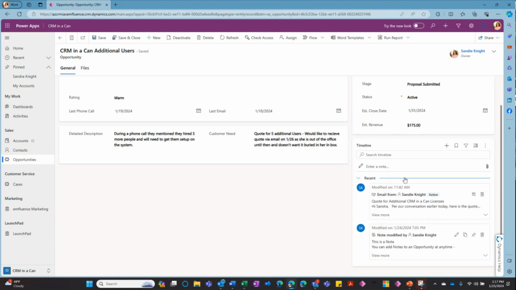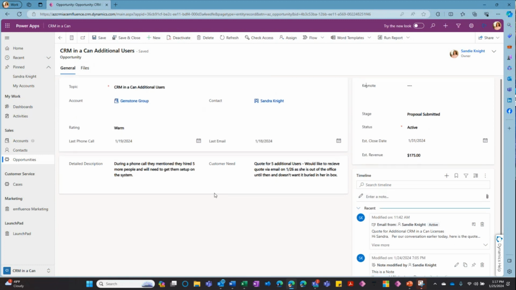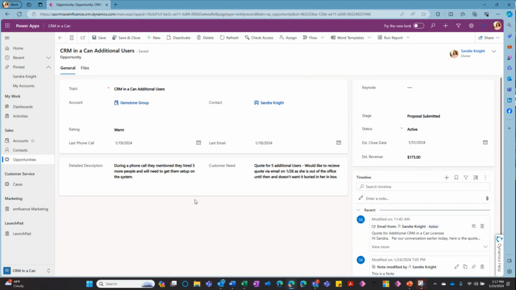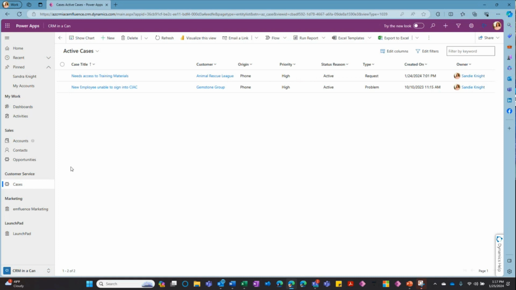Again, you've got that timeline. So here we're just seeing any of the interactions with Sandy with regards to this opportunity. So everything's right there on the one screen for you. You're actually able to, hopefully, close the opportunity in the end as a win or a loss and give a description of that as well. So really very simple. Again, we can add additional fields if there's more information that you need to capture, but out of the box, this is a very simple and easy way to track opportunities that you have in your system.